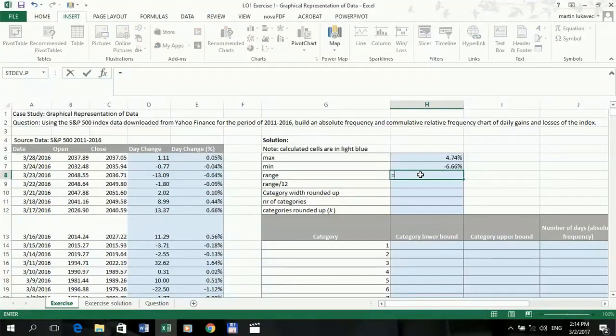Which is easy to do. You basically just want to see the difference between these two numbers. So it's 4.74 minus minus 6.66, and it's 11.4%.